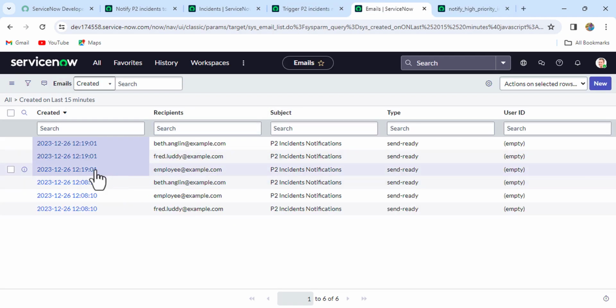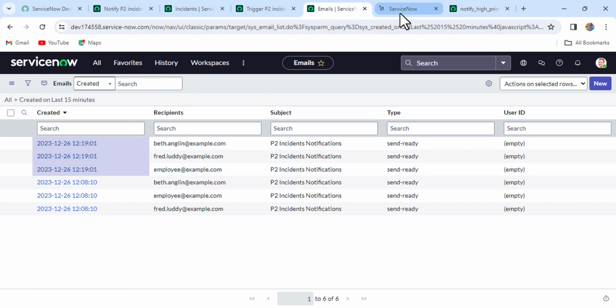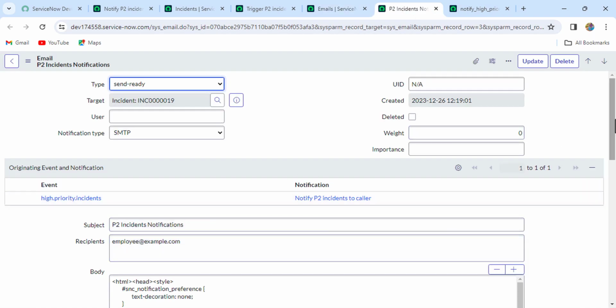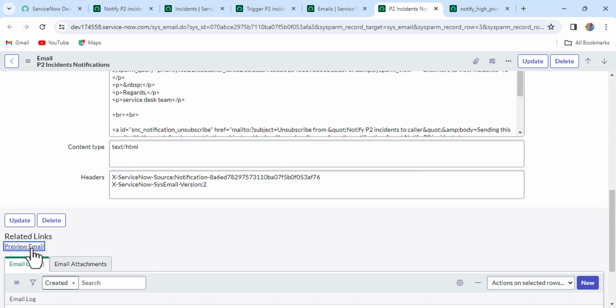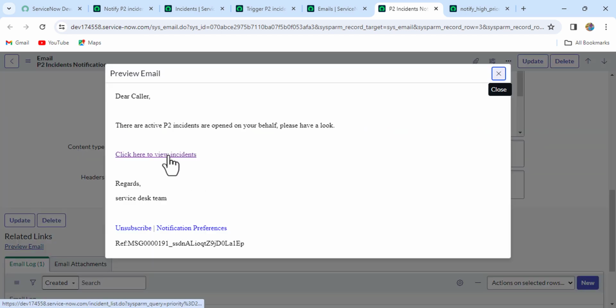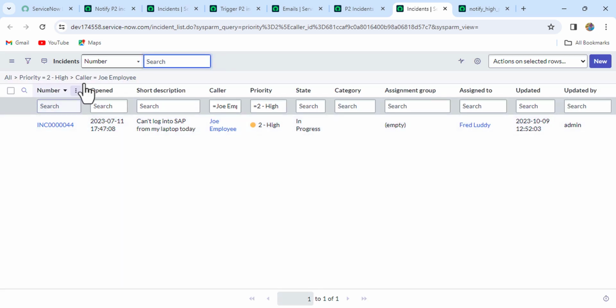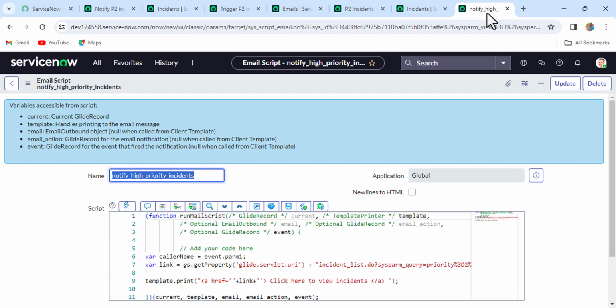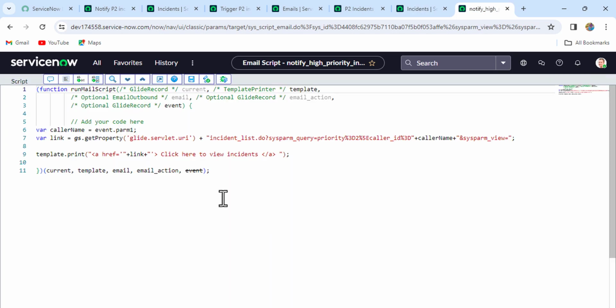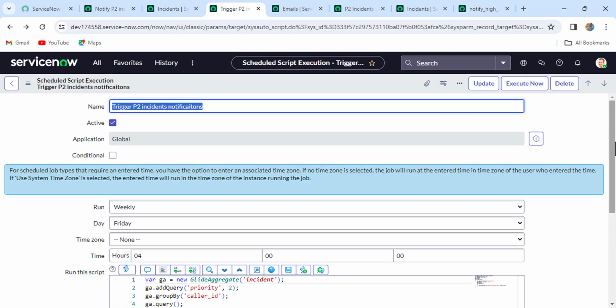So the other caller is an employee. I think that is Joe Employee, right? Joe Employee. Okay, so I'm clicking on preview email again, and let's see. Yes, if you see, priority is P2 and caller is Joe Employee. So what we have done, if you go to the email script: we have created one caller name variable and we are getting the caller value, or say the caller name, from the event parameter one, event.parm1, that we are passing in this scheduled job.